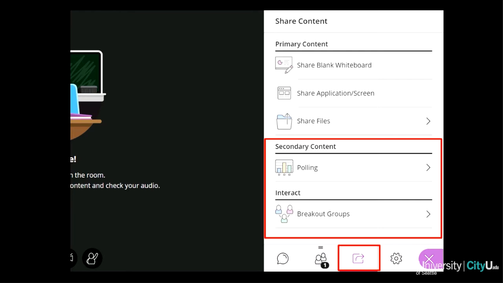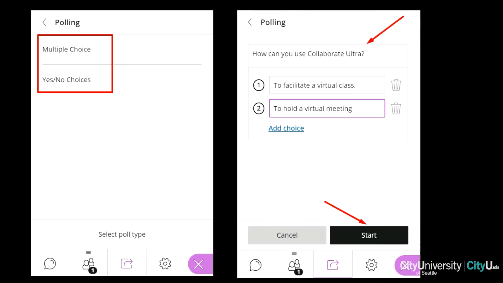For polling, when you click on polling, and don't worry, we'll have an opportunity to practice. You will have two choices. The first one is to set up a poll as a multiple choice question. The second type would be a yes or no type question. And here's an example. I just typed something really quickly.